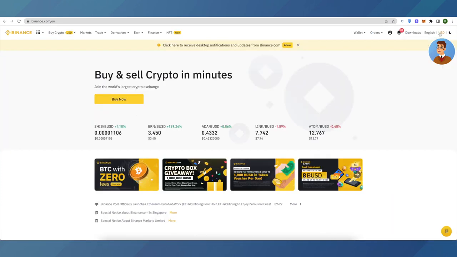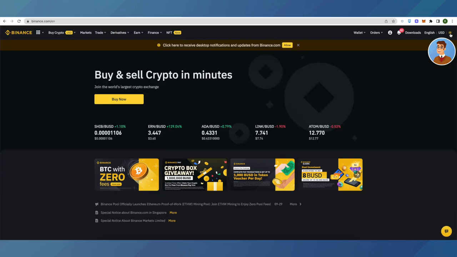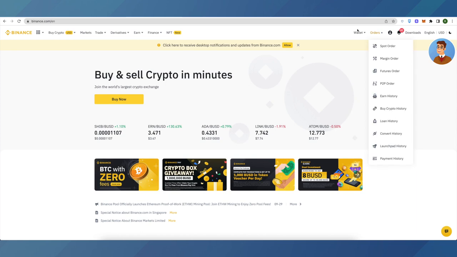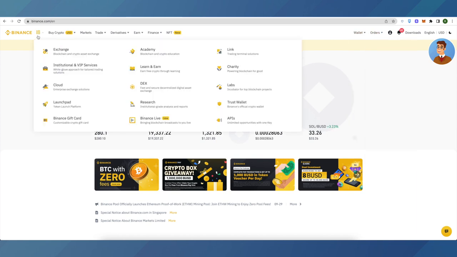On the top right corner you can select the currency of your choice and also your language, and you can also change the theme of your Binance account. We will explore the wallet and orders after a while. Let's check the top left corner first, and here you can see different options.